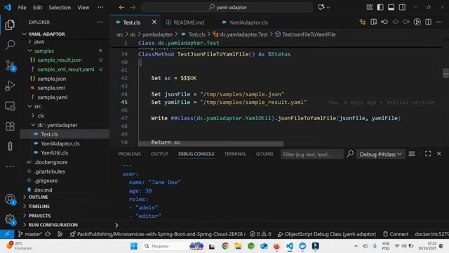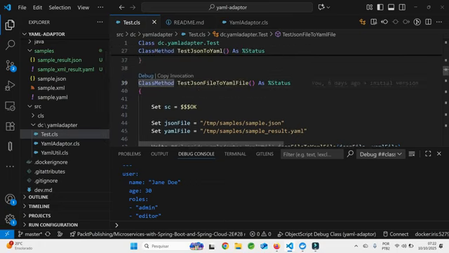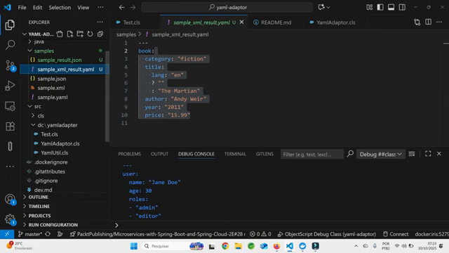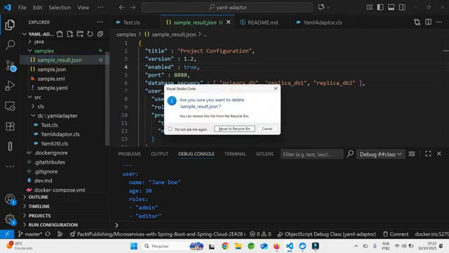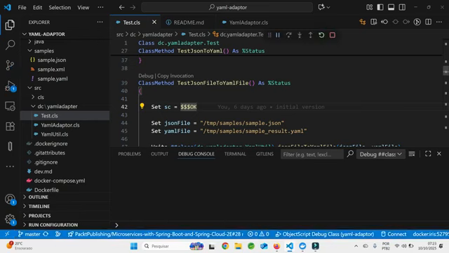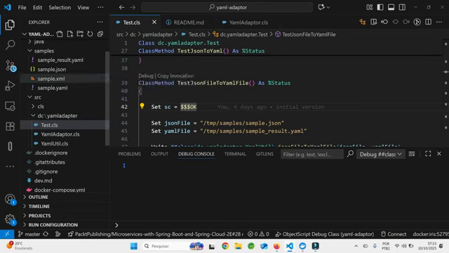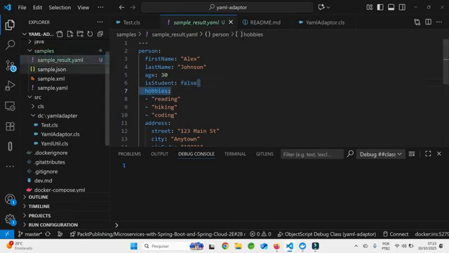Very simple too. Using YAML, you have all the features available to use, and now we'll convert from JSON to YAML. I will delete past tests to see the results again. Now debug JSON to YAML, this JSON to this YAML.